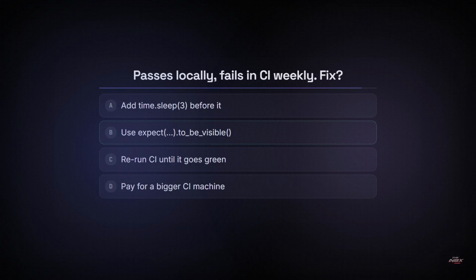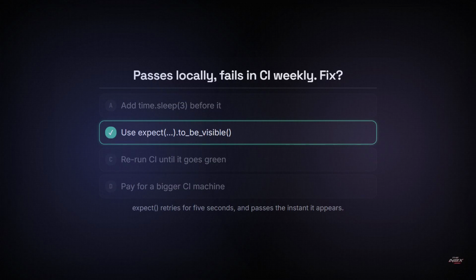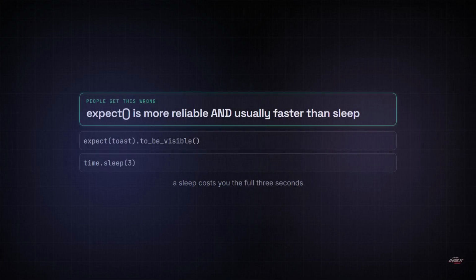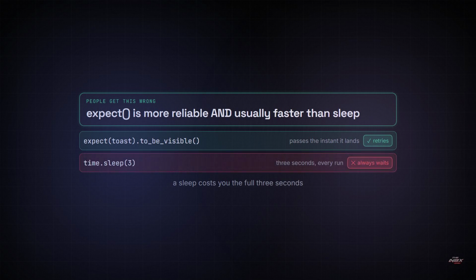Number 2. Your test clicks save, then asserts the saved toast is visible. Passes locally, fails in CI weekly. The professional fix? Ready? Go with B, expect retries, so the toast gets 5 seconds to turn up. And notice that expect is not just more reliable than a sleep, expect is usually faster. A sleep of 3 seconds costs you 3 seconds, even on a good day. Expect passes the moment that toast lands, which is often under 100 milliseconds.